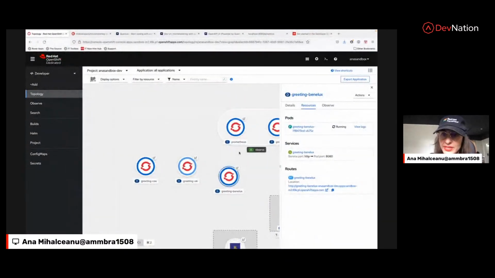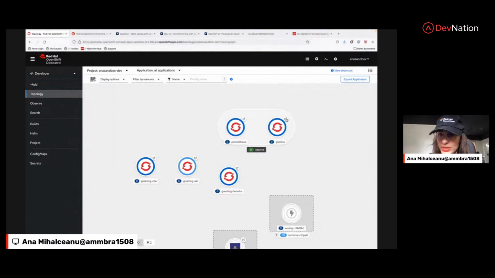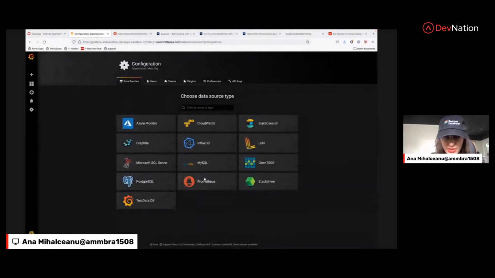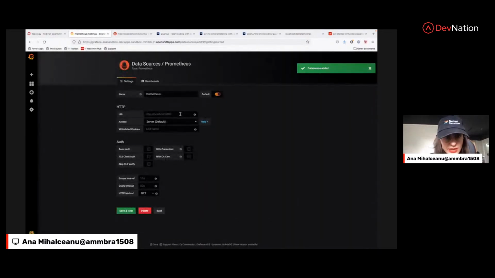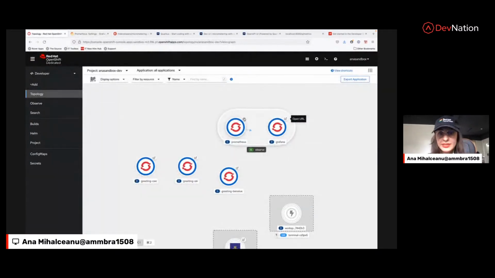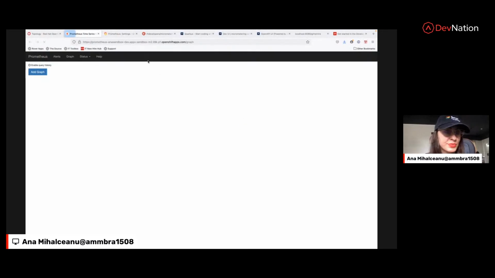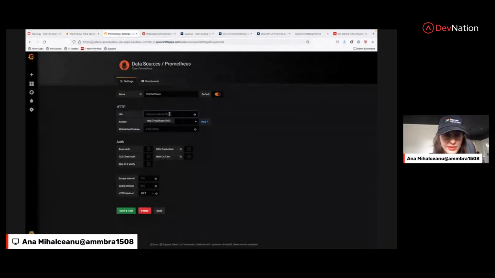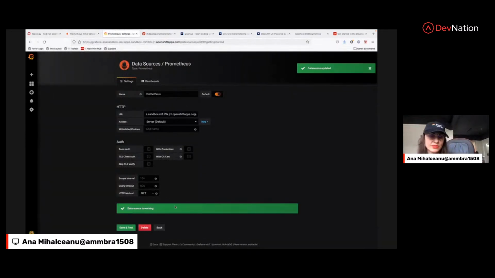Okay, so now we have these lovely services deployed. Let me go to Grafana, add my data source from my Prometheus. And as much as I would like to have localhost 9090, it's not localhost 9090. I need to open the location of my Prometheus and go here, save and test. So everything is working great.